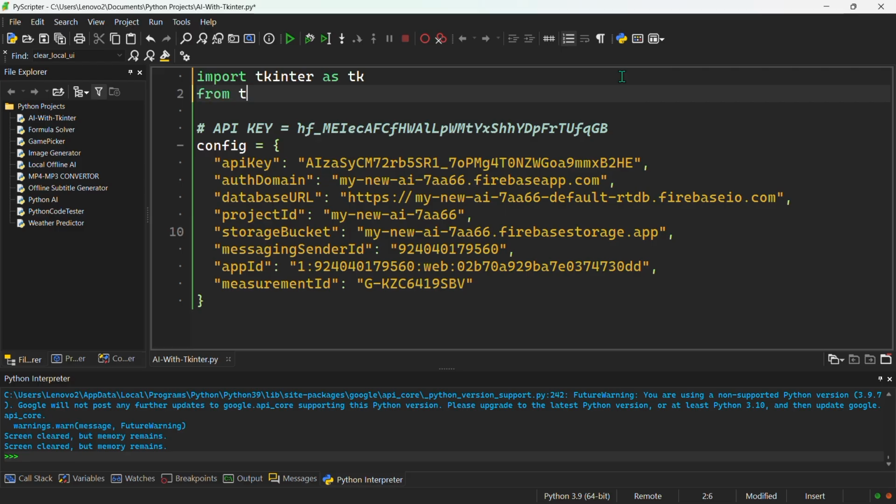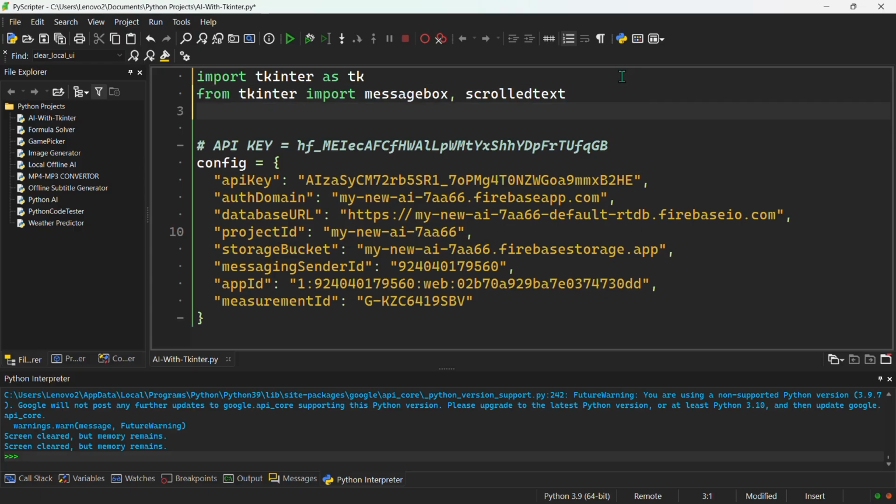And to do this, we're going to type in from Tkinter import message box, just like this, and add a comma right there and type in scrolled text. And there we have our imported Tkinter config. Next, we're going to import our Pyrebase module by typing in import Pyrebase, and this is what we're going to use to retrieve data from our main Firebase backend.